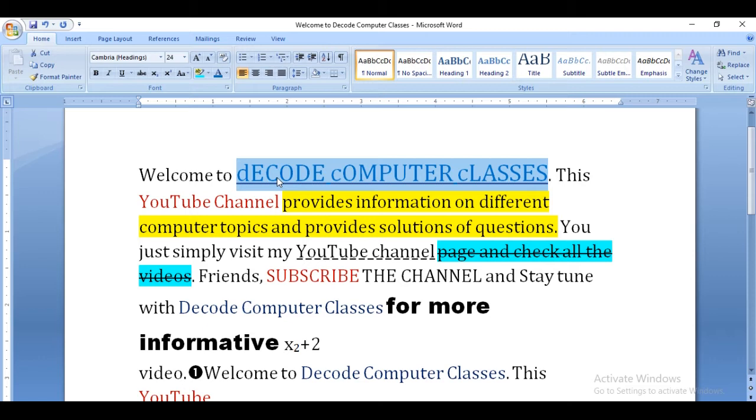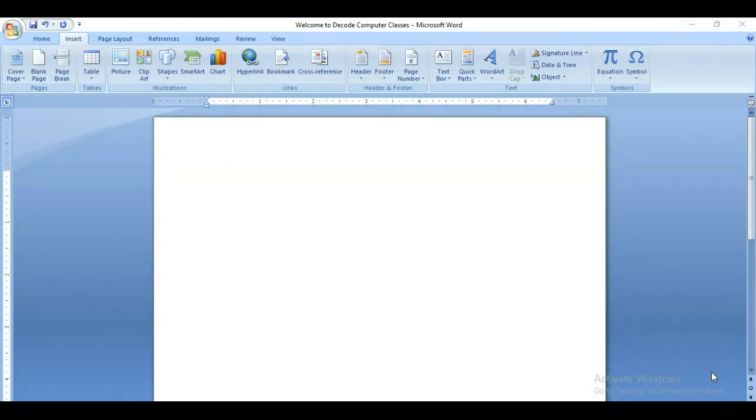Now let's move on to the next chapter, that is insert graphical object and illustration. So in this chapter we will see how to insert files and images in a document. So let's move on. So here we will learn how to insert an image in a Word document. It's very easy, you have to go to the insert tab, right?